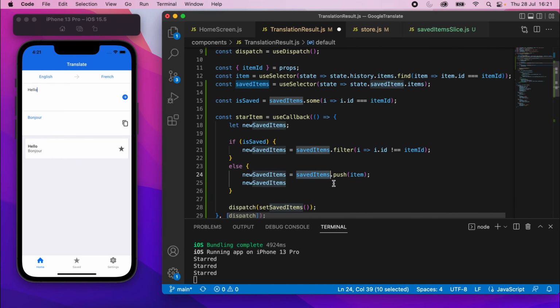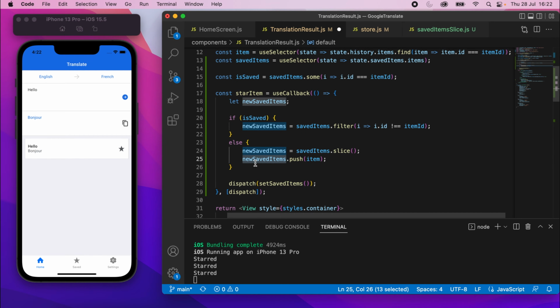If you ran this, you'd run into an error because you're trying to modify an array which is read-only. So in order to do that, we essentially create a copy of it, push onto that, and then simply override the state with this one here. So cool, all we have to do is pass this new saved items into the set saved items action. In an object, in the curly braces, we'll put items and set new saved items there.